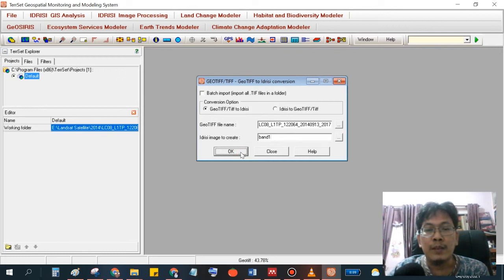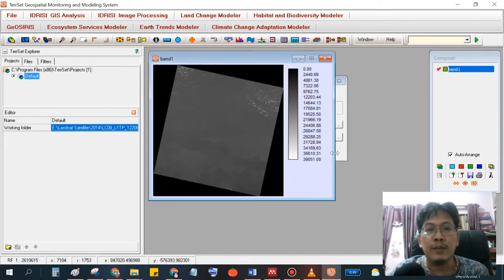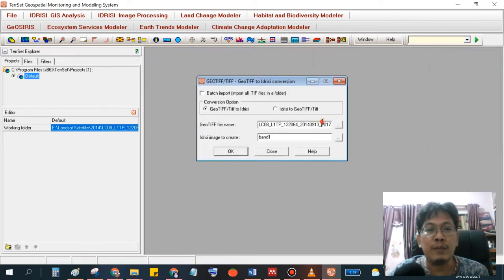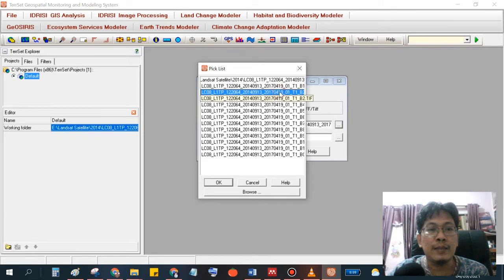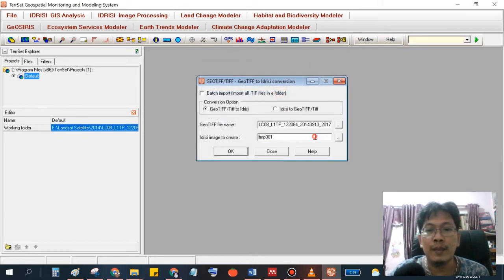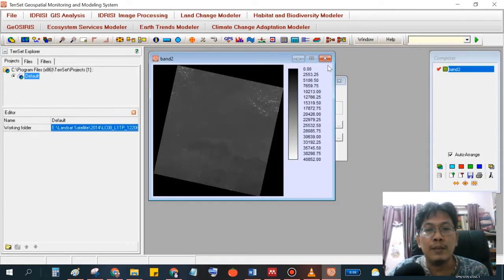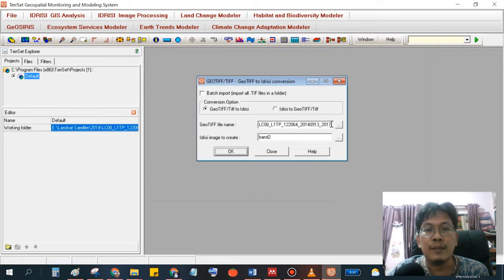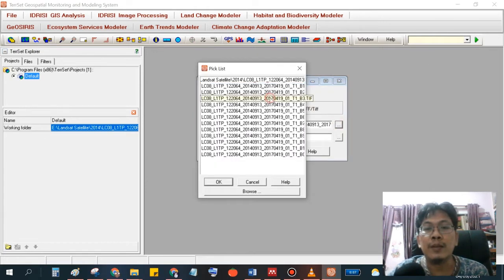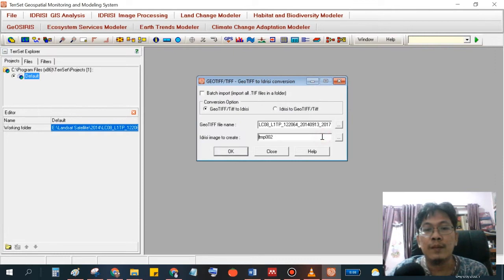For example, we add band 1, so we have band 1 in Idrisi format or RST file, and then we select band number 2. We do a similar method for another band, which is band 4, for example.